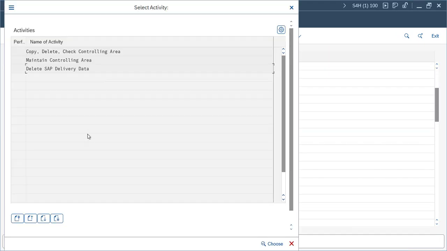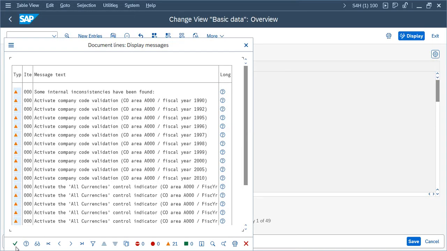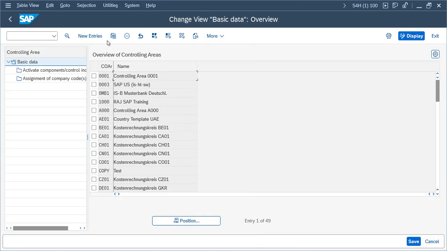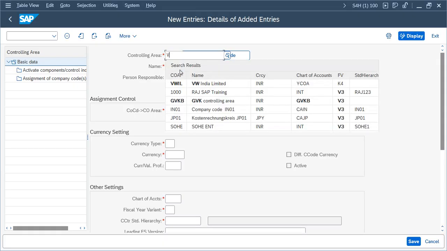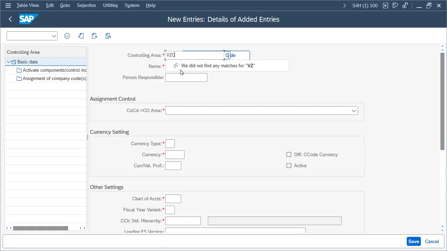Okay, maintain controlling. Click on maintain controlling, click on controlling. So some messages are appearing over here. Click on new entries. So our Verizon VZCA, which is Verizon controlling area, just giving identification. I'll just mention it as Verizon controlling. So the controlling area is created for management accounting purposes.